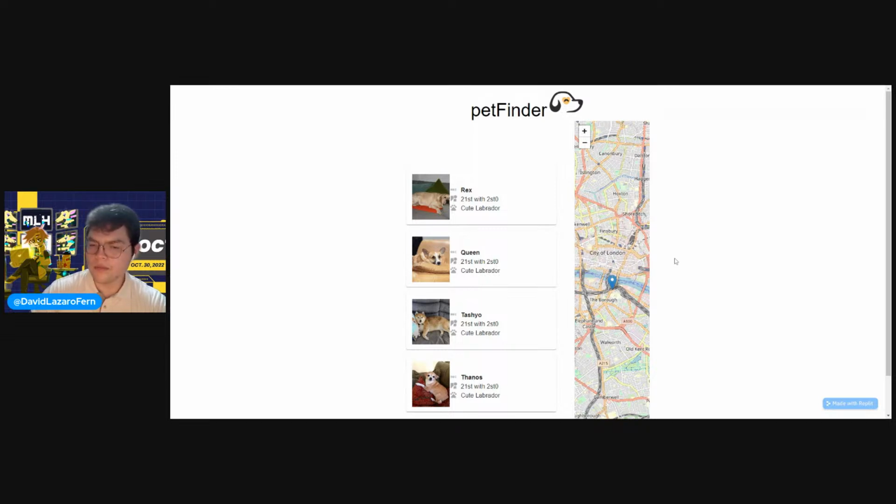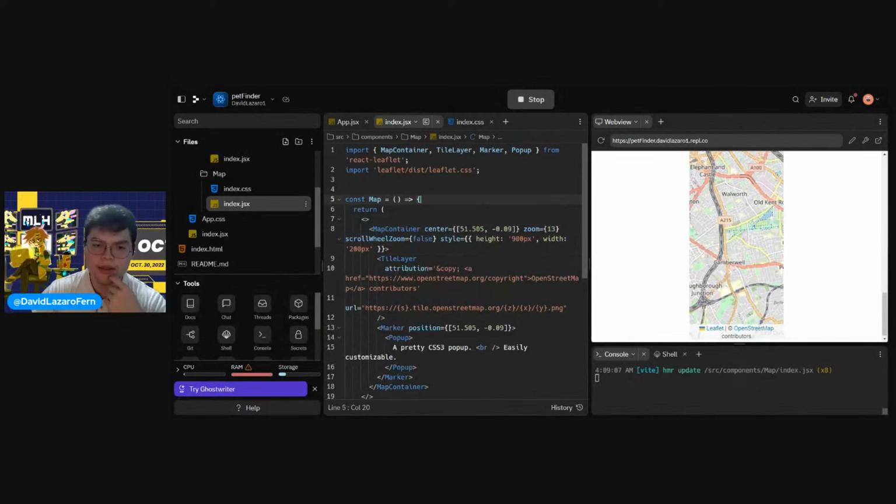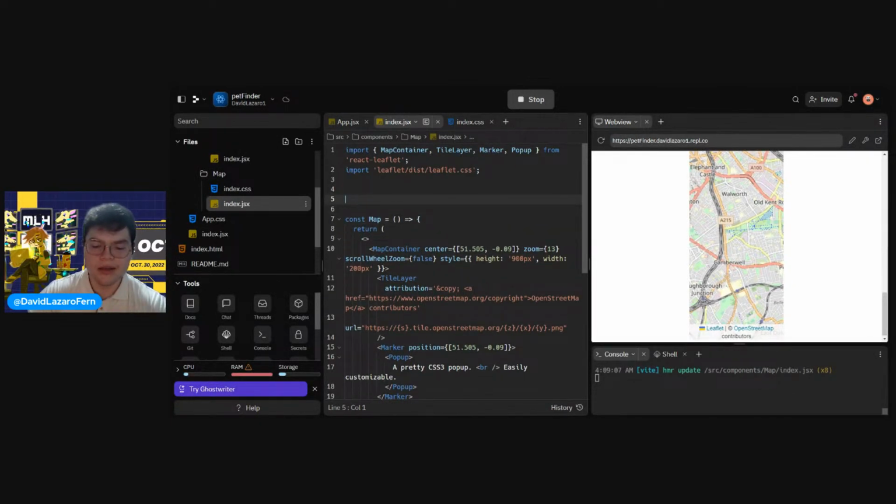So now we have a map, now we have our pets, and what is coming next? The mission is to put a marker for each of our pets, and for that, a good thing we can do is to have a list of pets for now, since we don't have a database like Firebase or anything like this.